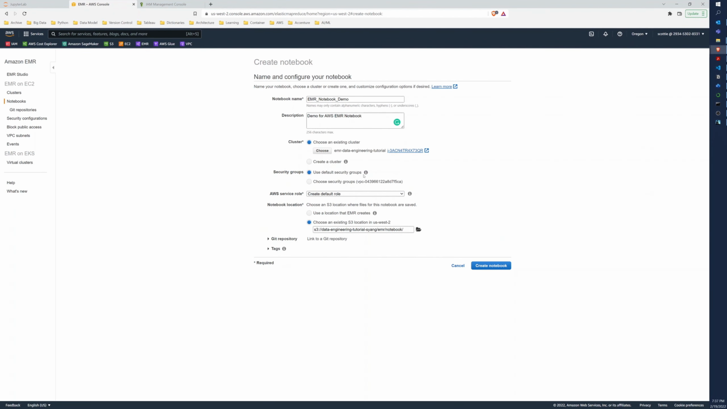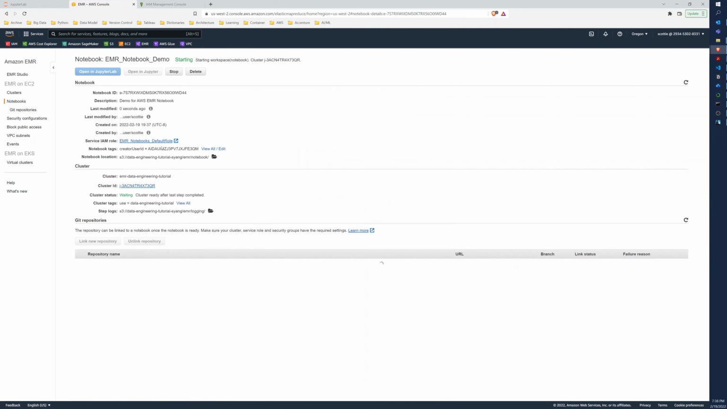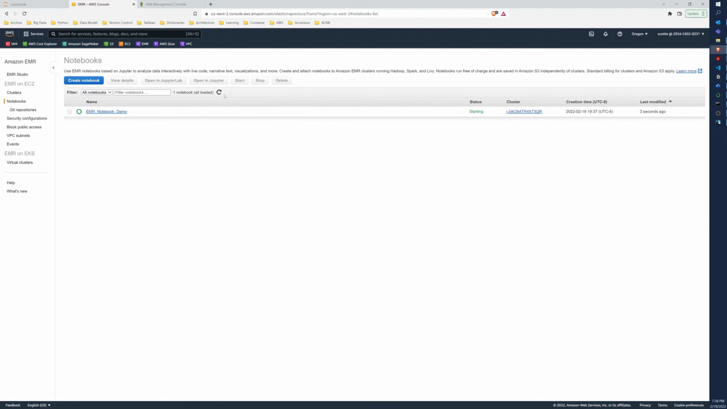On the security groups, you can just use the default one. For AWS service role, we can just leave it as is, so it creates the default role for us. On the notebook location, we can just choose an S3 location to store our notebook. Finally, click on Create Notebook. Usually it takes a minute or two to get it created. Yeah, it's starting. If you want to monitor the status, you can just go to this page.